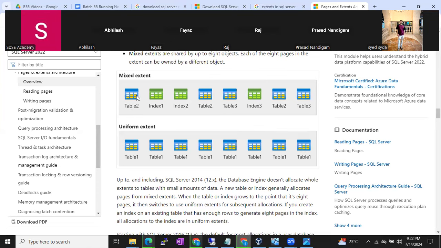If the table is growing, then SQL Server will allocate a uniform extent. If the table has started growing, then the subsequent allocations to the employee table will be uniform extent. So as you said, five tables, employee one, employee two, employee three, employee four, employee five. All the five tables will be created. SQL Server will allocate five different pages from mixed extent. If any of these five employee tables are growing, say employee two table is growing, then for the employee two table, SQL Server will make the subsequent allocations uniform extents. Okay? Got it. Clear, guys?